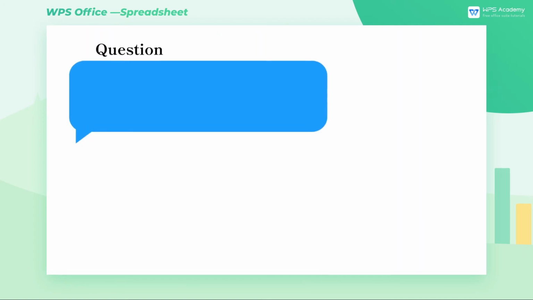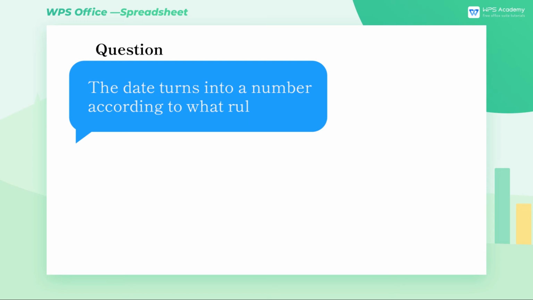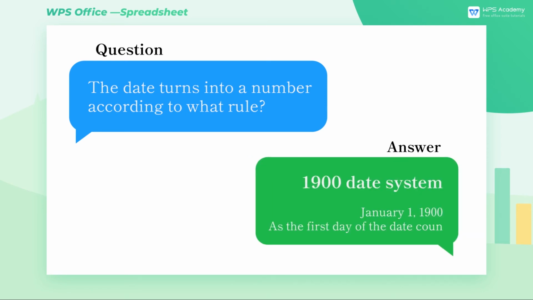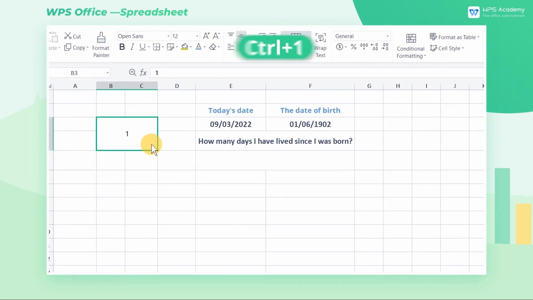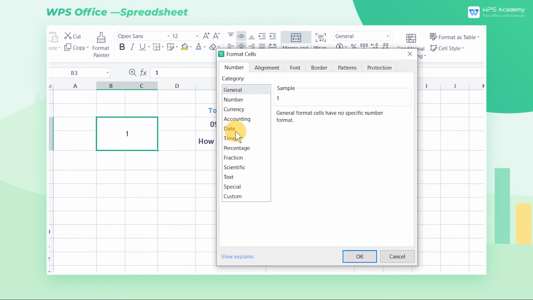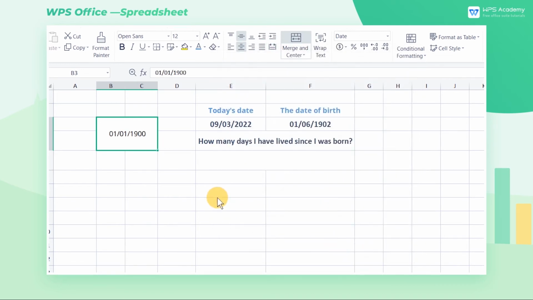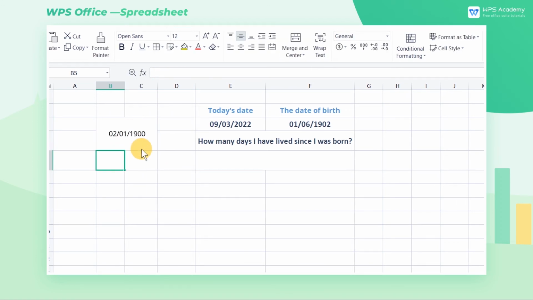At this time, there must be a question in many students' minds, that is, the date turns into a number according to what rule? In fact, WPS Spreadsheet on Windows uses the 1900 date system by default, that is, January 1st, 1900, as the first day of the date count. We enter the number 1 in the cell and then press Ctrl+1 to change it to the date format, which is displayed as 01/01/1900. Each additional number adds a day to the date.